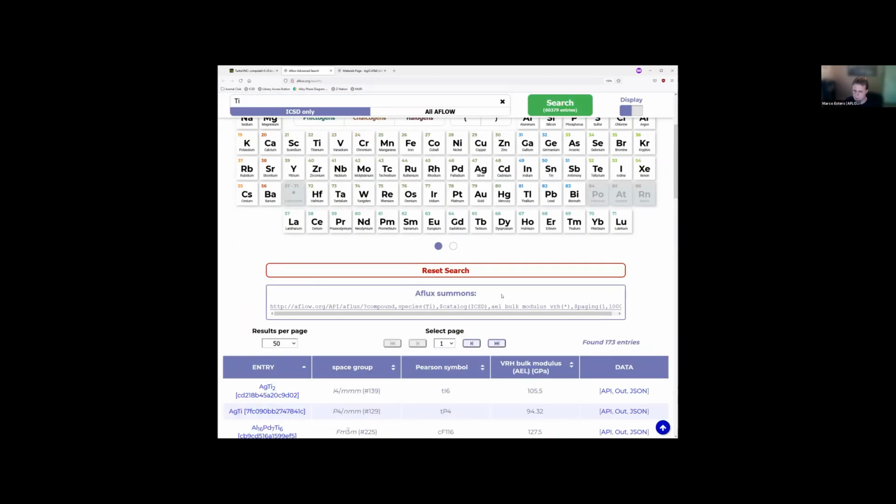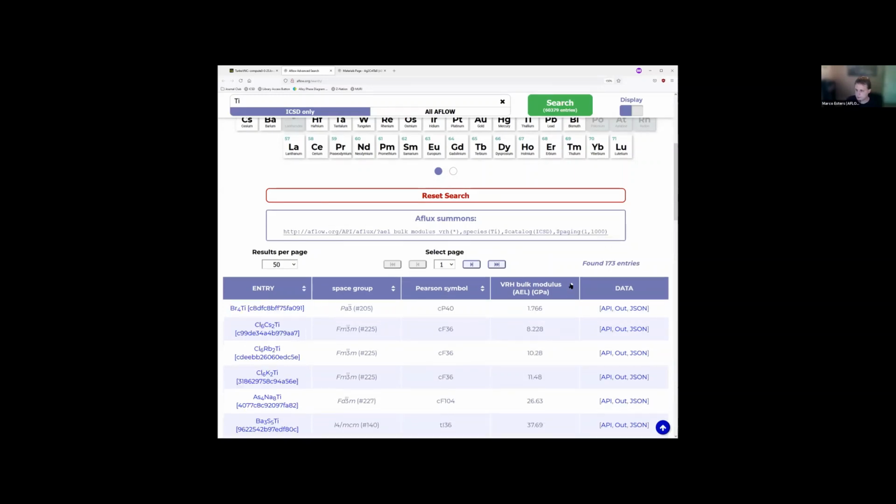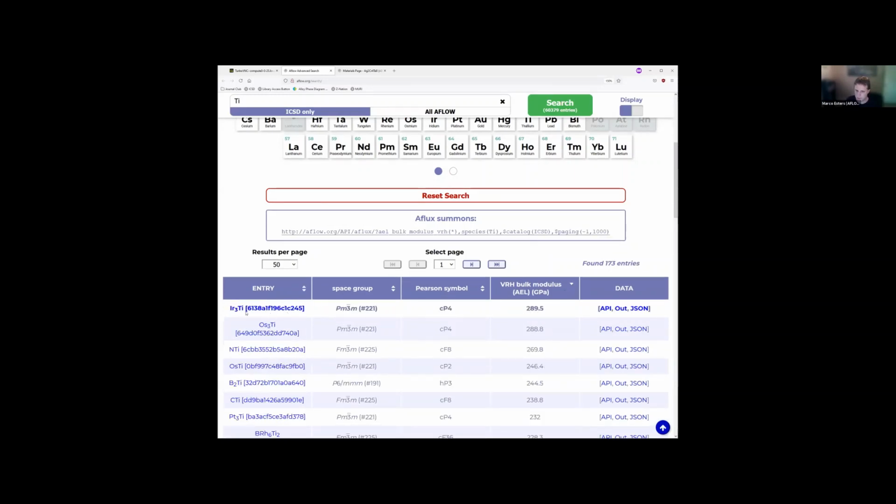And wait for the results to come back. And here we see all the bulk moduli. We can sort them with this button. And we see, as Josiah Anzimona correctly predicted or found, that it is iridium-3 titanium.